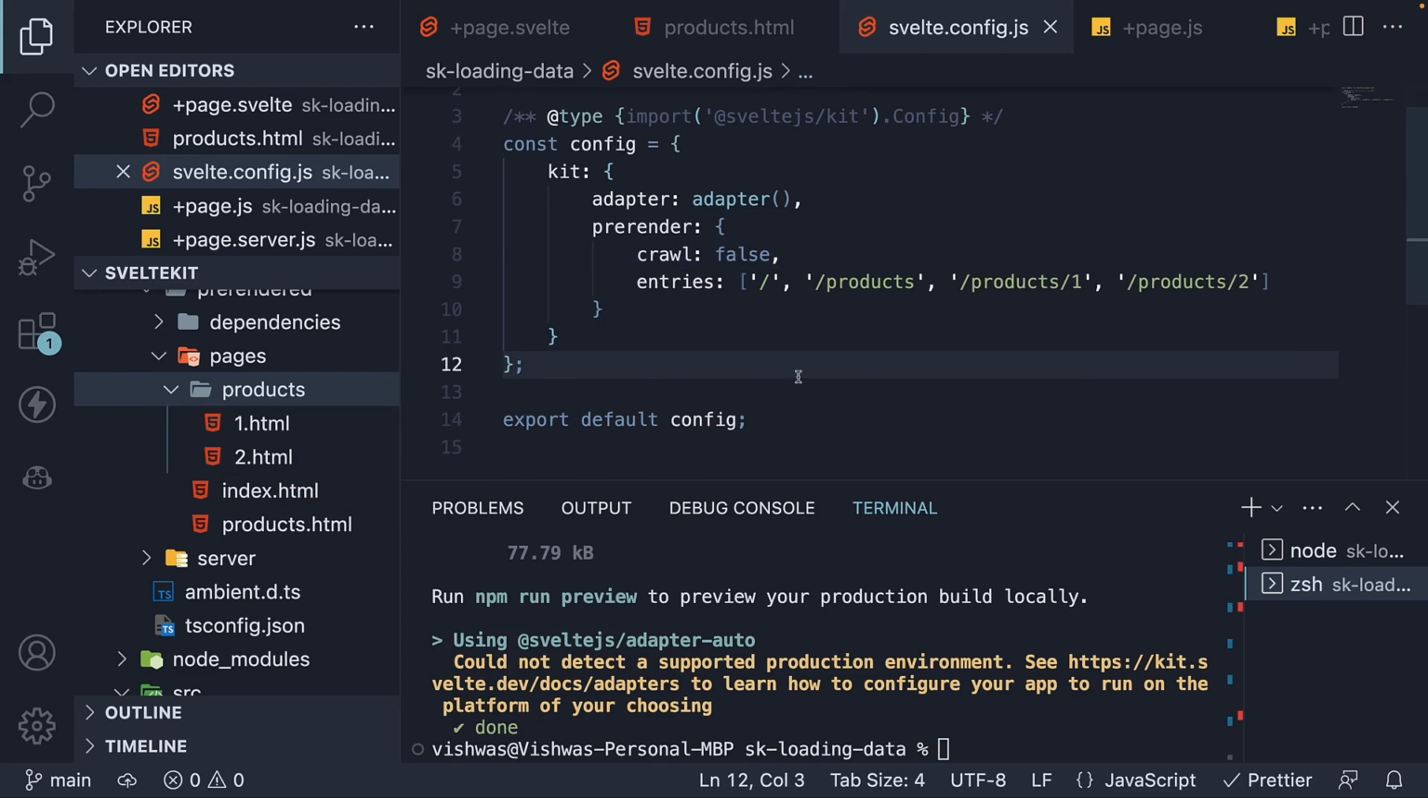Hopefully, you now have an understanding of how to pre-render dynamic routes in SvelteKit. We have one final detail to cover about pre-rendering, so let's do that in the next video.